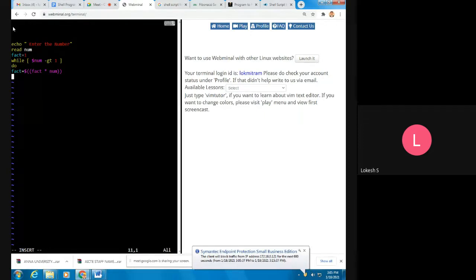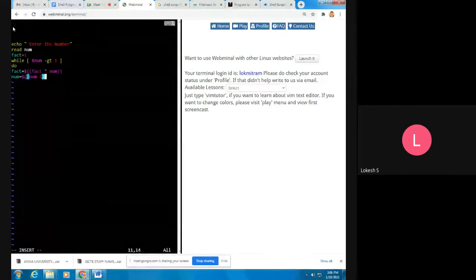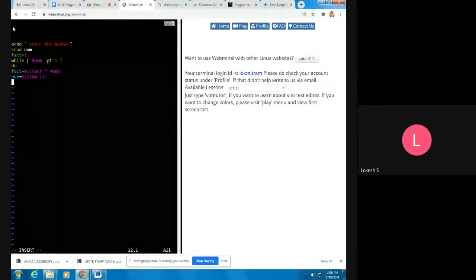Now the fact value is 1 into 5. You are storing the result into fact. Now you have to subtract from the number that you got. So num equal to dollar of num minus 1. Okay, then done. Now you close the loop.